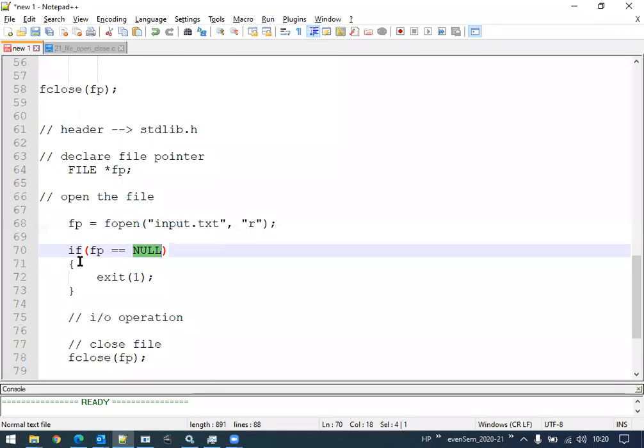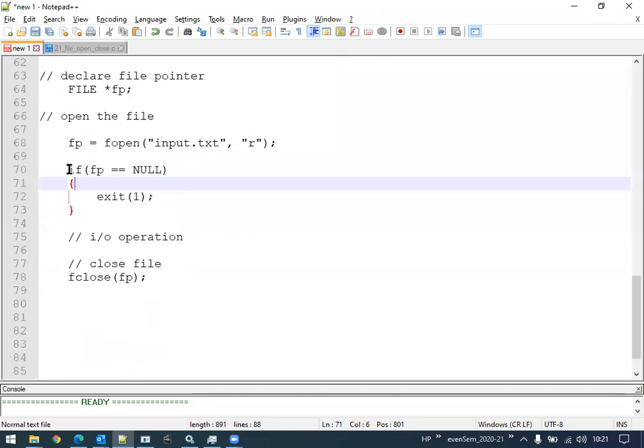In order to implement that, we write simple code like this. If fp is equal to null, then we display an appropriate message such as file opening error, and then exit from the program. If fopen is not returning a null value, it means the file is successfully opened, and then we can perform the intended input or output operations. Once all operations are performed, before we close the program, we need to close the file. In order to close the file, we use the function called fclose. So fclose means close the file pointed to by the corresponding file pointer.